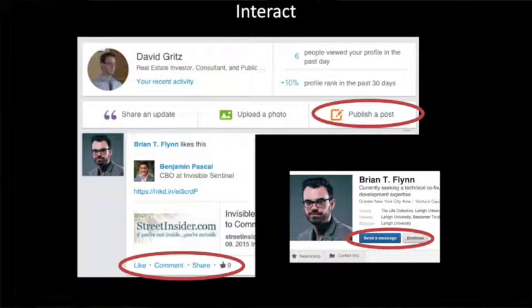So the last element is how to interact. We covered the basics on likes, comments, shares, and posts. There's a couple advanced tips that I want to tell you about. First, a powerful way to interact in terms of likes, comments, and shares is not to just do it on your feed, because that's easy, but to find groups that your customers are in, join those groups, and like, comment, and share on people that you want to connect with.